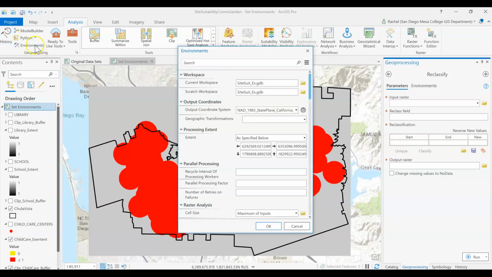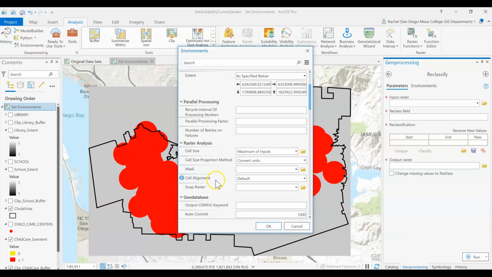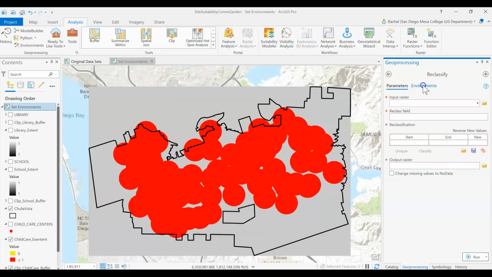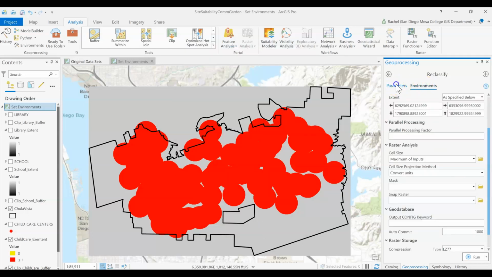So it's kind of acting a little bit like a clip tool, which you could also use raster clip as well when your analysis is done. But you set your mask in your environments. It's under the raster analysis. We'll go set it as Chula Vista. We'll click OK, and we'll start our tool here.